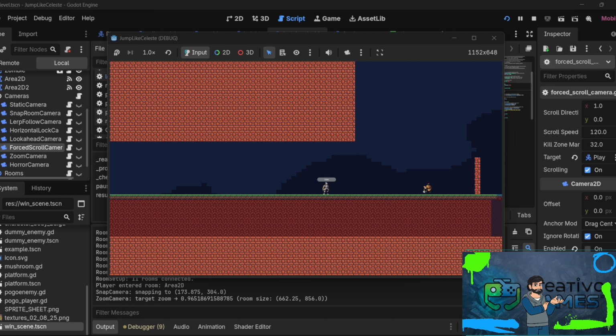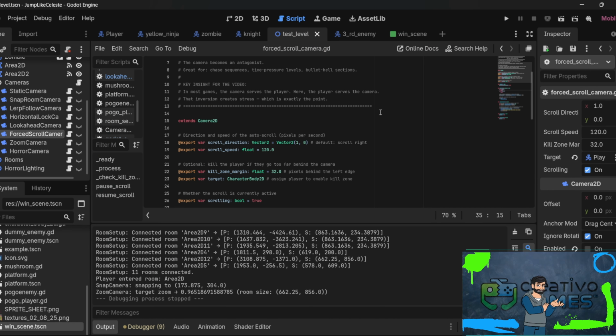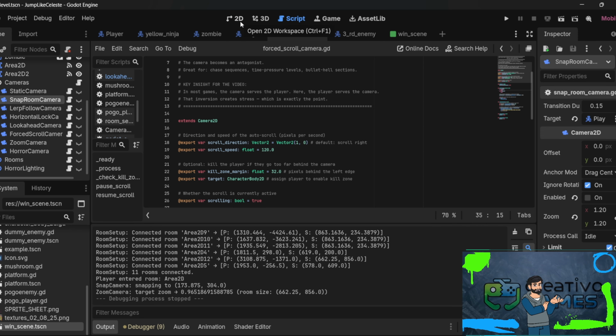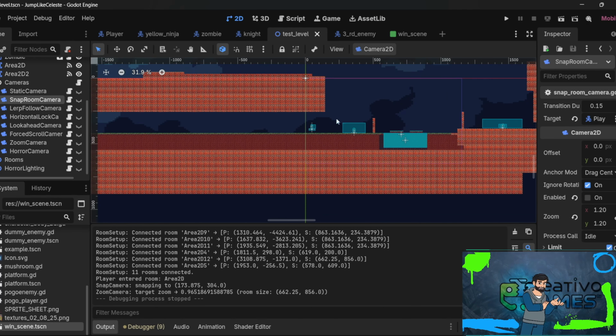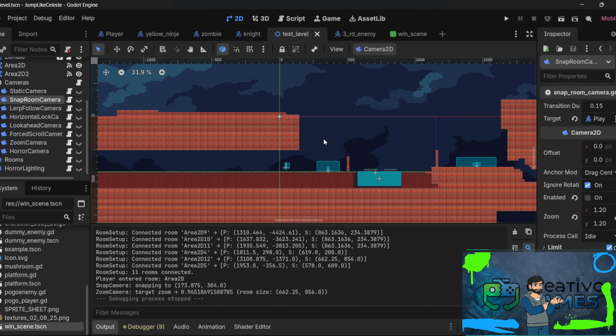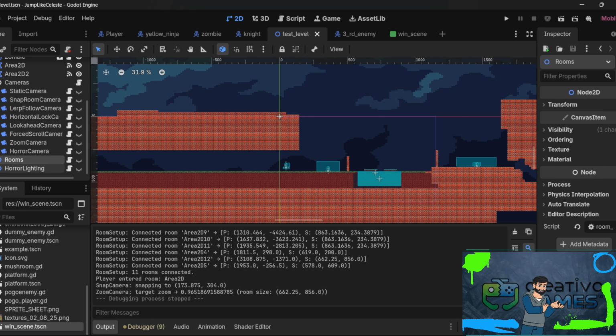So this camera itself forces the player to move. If the other cameras are following the player, in this case the player itself would follow the camera. As you can see, I have skipped one of the cameras, the snap room camera. We will take a look at it right now, because for this camera and for the zoom camera we will need a little additional setup, which is in this rooms node.